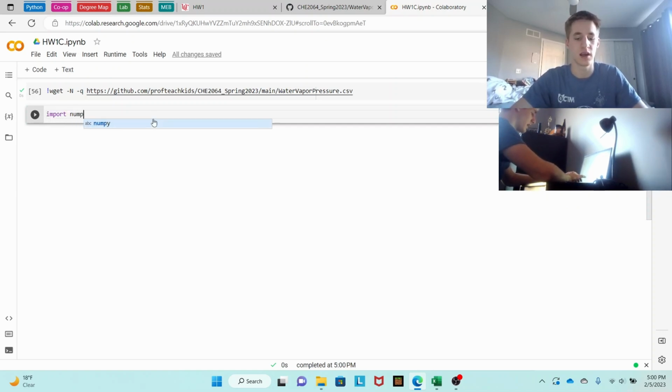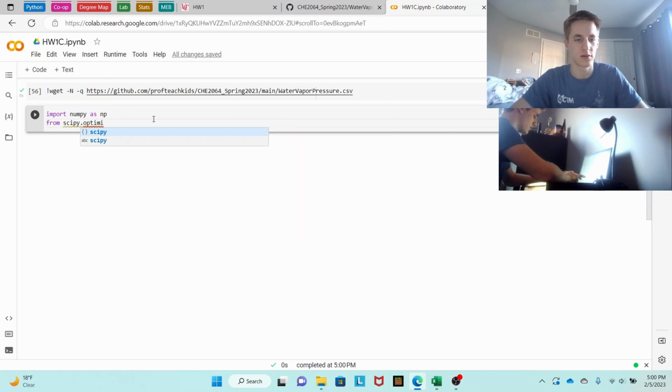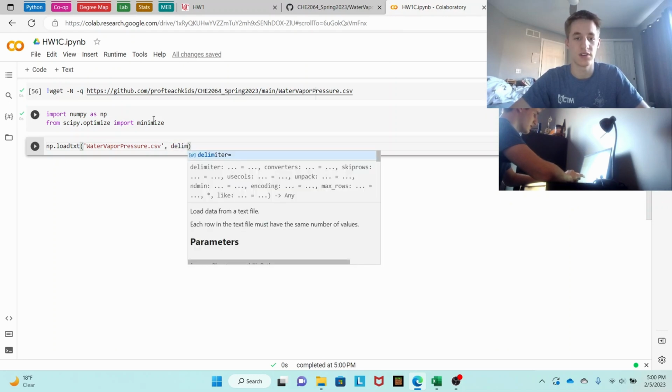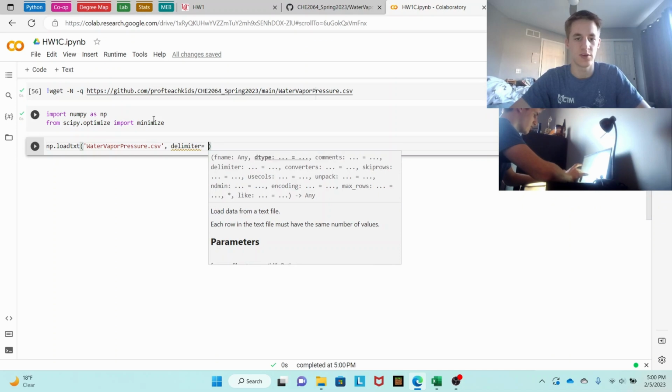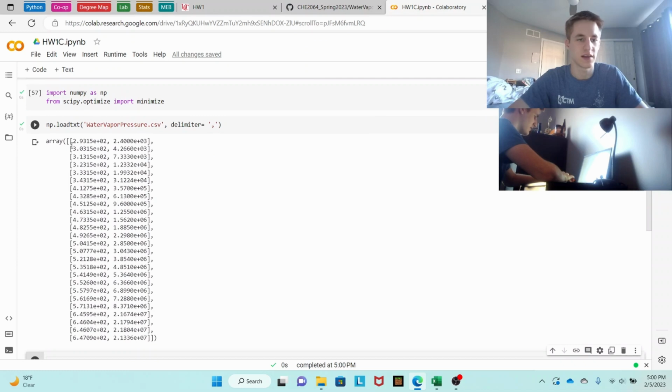Now that we have that, we want to import numpy, and from scipy.optimize we want to import our minimize function. The next thing is to read our data, so np.loadtxt, water vapor pressure .csv, and our delimiter equals apostrophe, comma, apostrophe. We can see here that we do have our array.